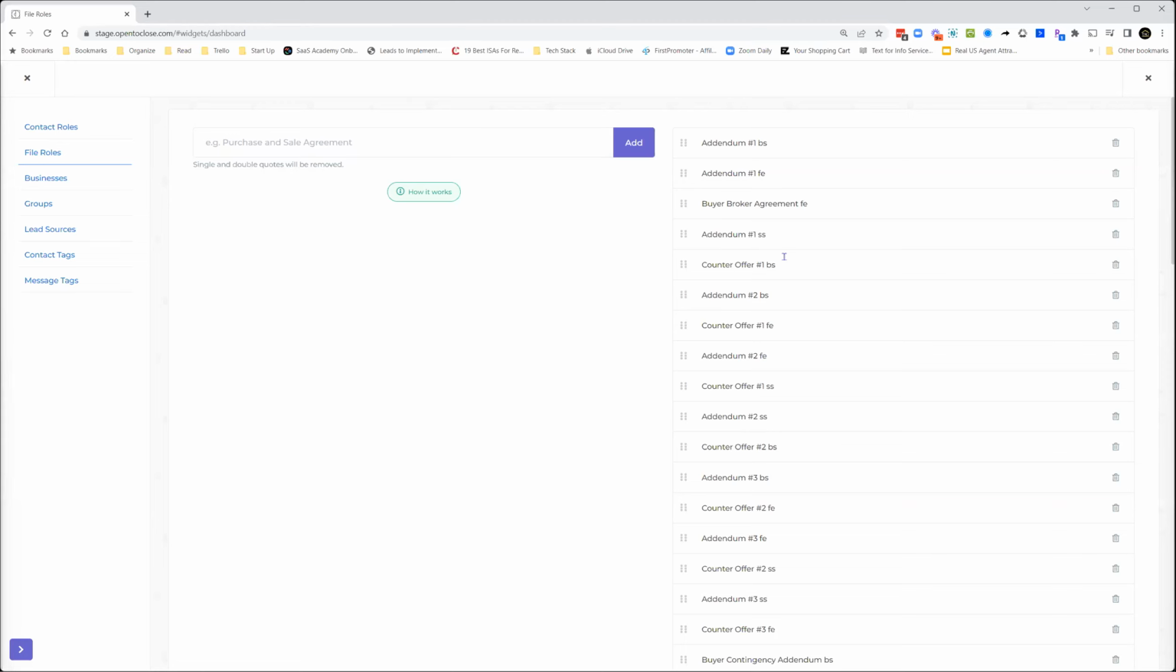Depending on what plan you're on, it depends on how detailed you want to be with these. If you want to set yourself up for success in the future, I would get very detailed. I use a suffix here with BS. This is buyer signed. FE is fully executed. Whoops, what did I just do here? Buyer signed. There you go. Buyer signed, fully executed. SS I use for seller signed. AS I use for agent signed. LS I use for lender signed.